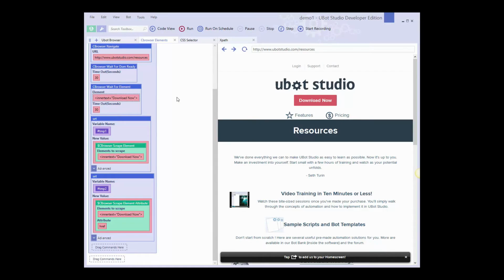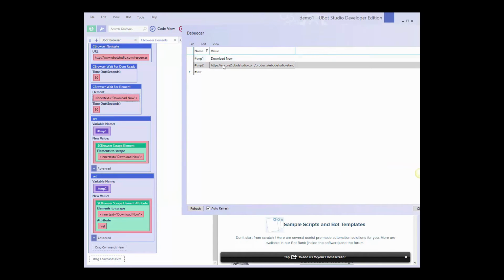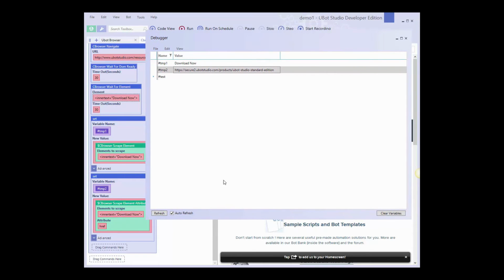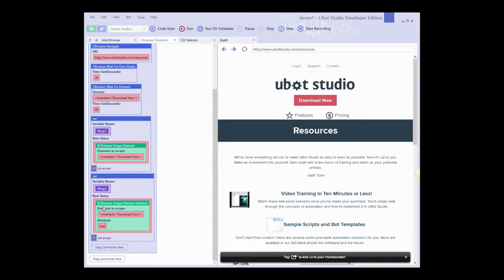So let's look at the debugger. And here we have it. So one result, one in tmp1, which is download now, which is the inner text, of course, right? And the URL, the href attribute we extract from that element. So it works exactly the same way as the scrape element attribute function of the Ubot Studio browser, right? So you can create it with the Ubot Studio commands, right? All the scrape attributes, and then just move it over to CBrowser plugin to get more stability, right?